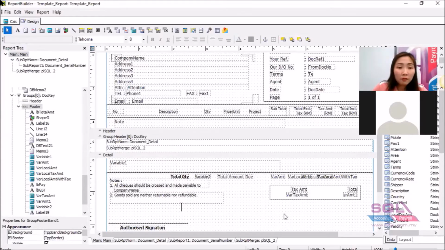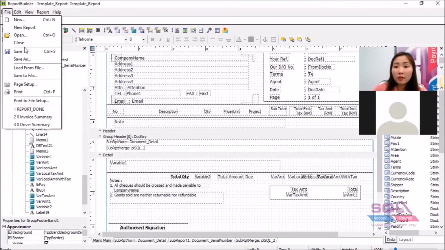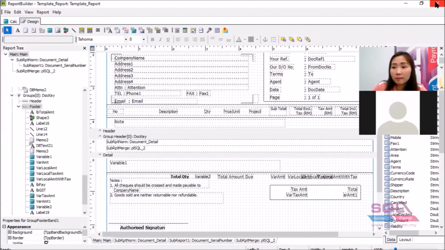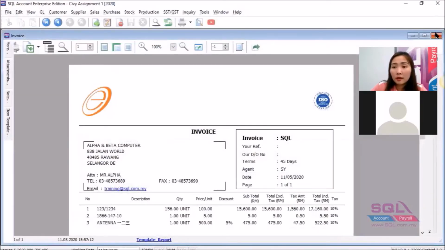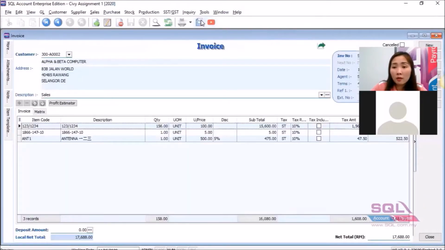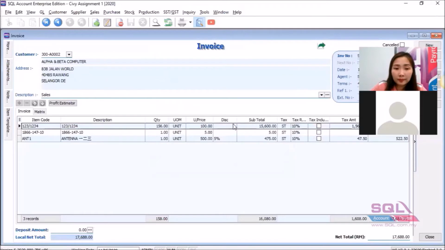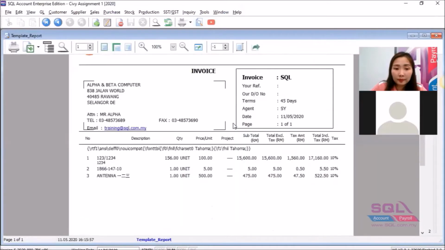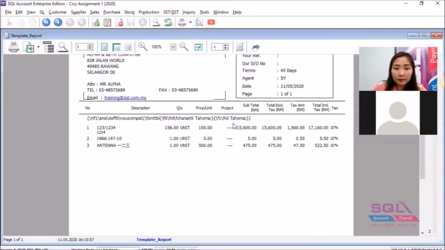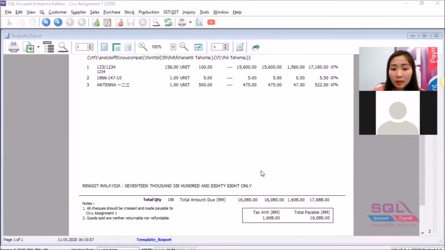I want you to save, to have a look first at how you have done your report. You go to File, Save, and you close it, and you preview your report again. So this is how we have added in the sum quantity here.